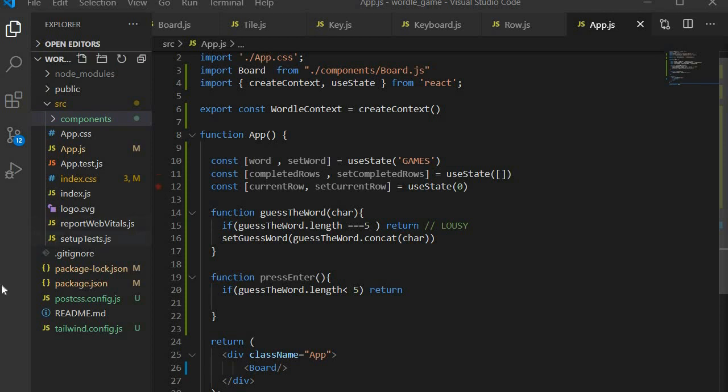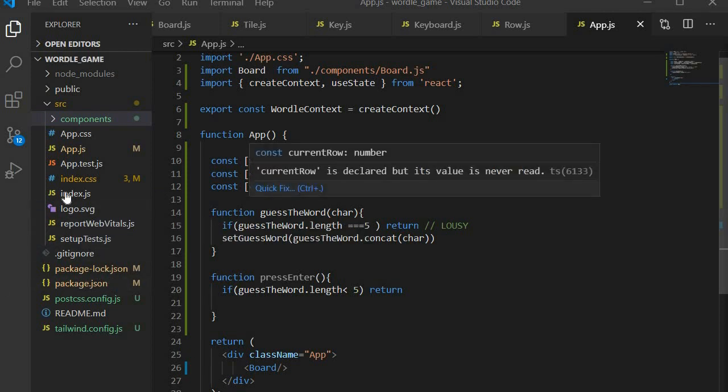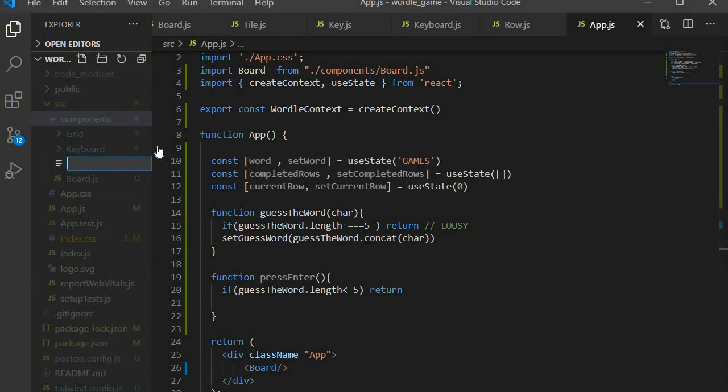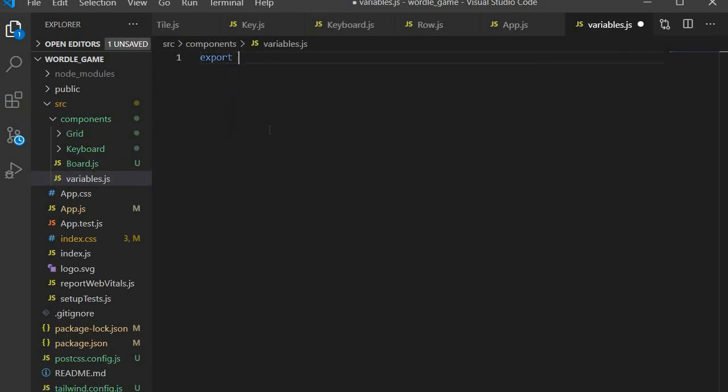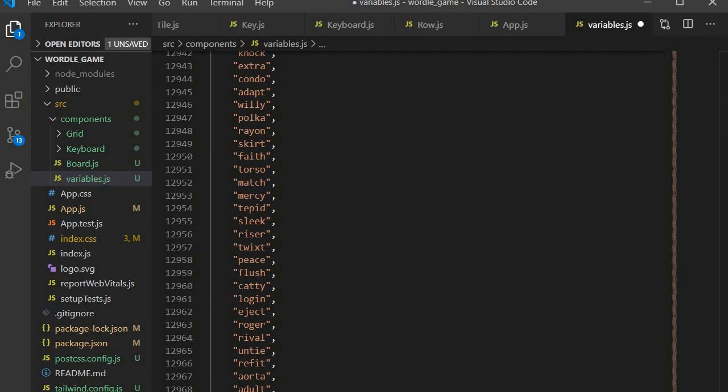We're going to come here to components, and we're going to create a file called variables, and then we're going to create export const dictionary. This is going to be a dictionary of all the words that are inside of the Wordle dictionary, actually. So I'm just going to do that.